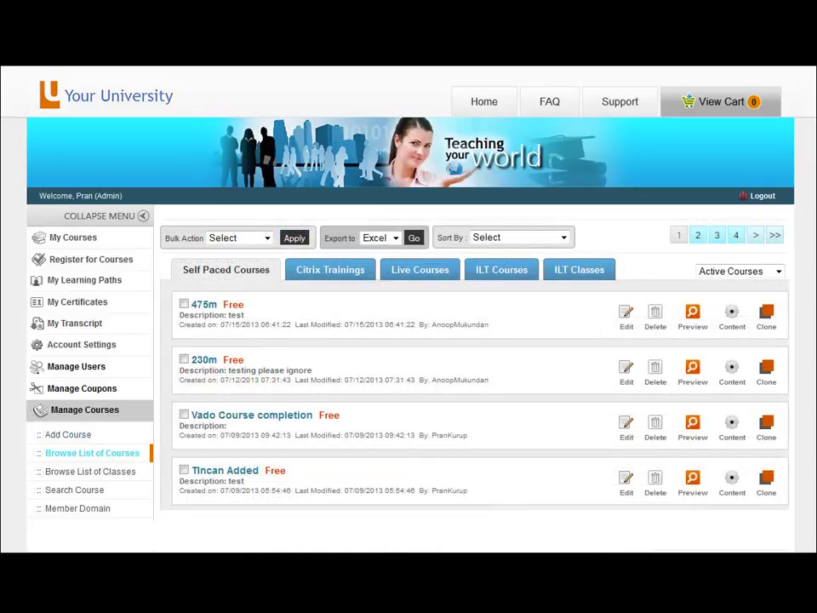And then you can see from the browse list of courses, there are bulk actions. You can select courses and set them all as inactive. You can delete courses. You can export the courses to Excel and CSV. You can sort by various filters, course name, added date, etc. You'll see now that the courses are broken into different tabs for you to navigate and find. You also have a search course capability.